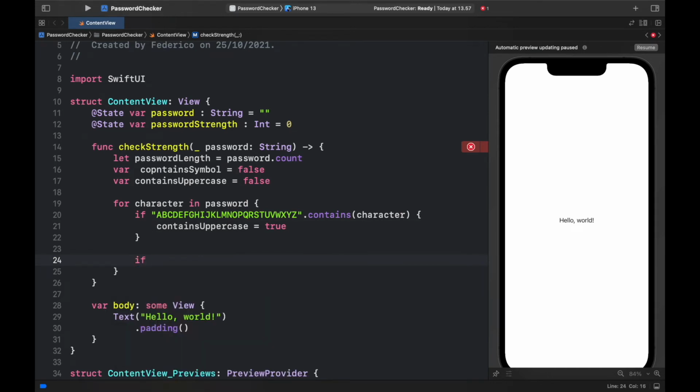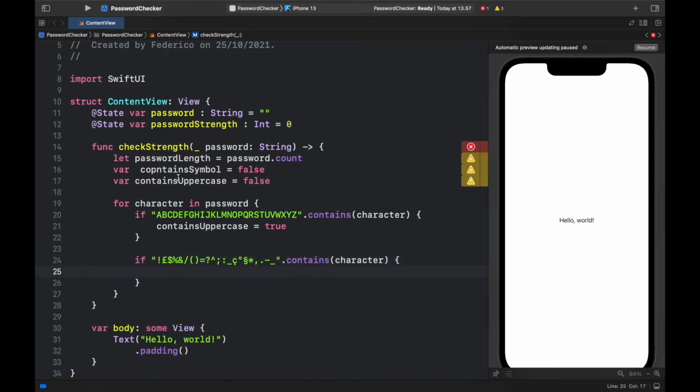So if whatever punctuation you want to check, and I'm going to go ahead and copy and paste what I had earlier. If this string contains a character from our password, we're going to go ahead and first fix contain symbol to contains symbol, and then we're going to go ahead and set that to true as well.